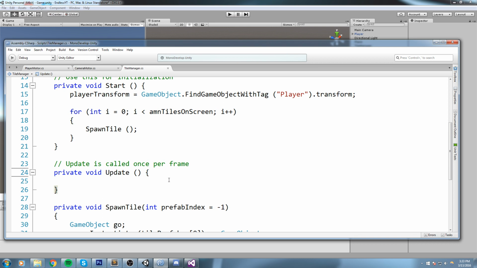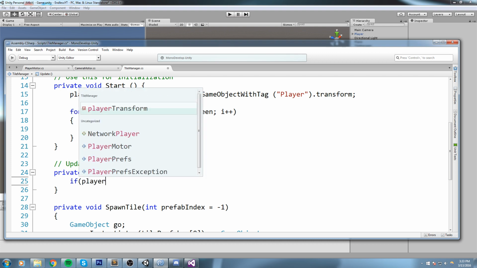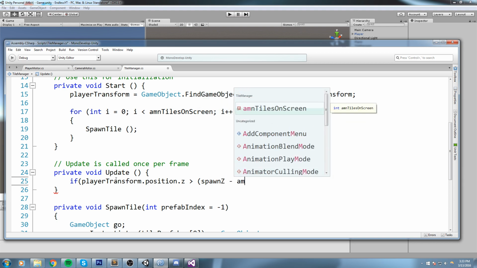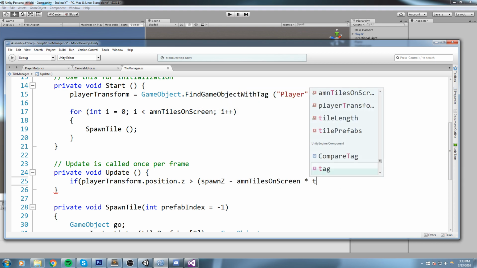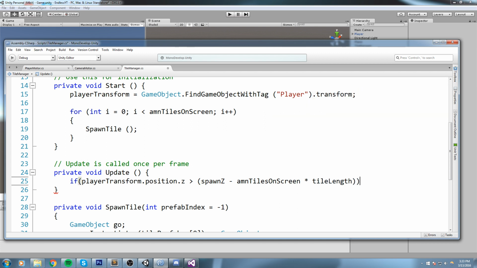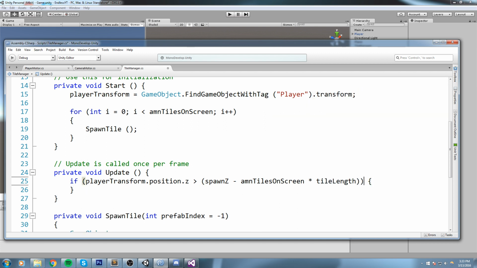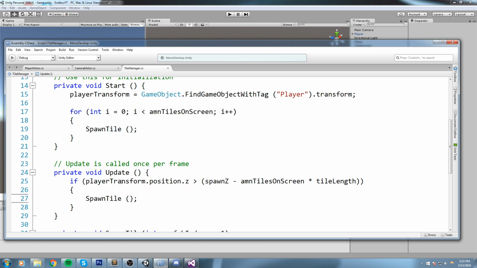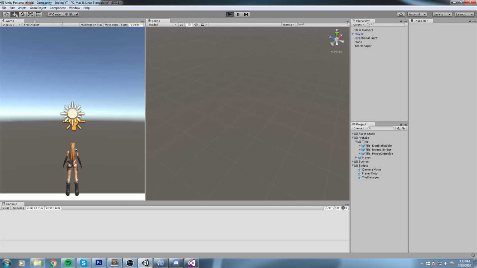So inside of the Update, we're going to write some code. We are going to say, if playerTransform.position.z, so the current position of the player right now on the z-axis, is bigger than spawnZ minus the amount of tiles on the screen times tileLength, if that's the case, we are going to spawn a new tile, so SpawnTile. Now this sounds really confusing like this, and I'll explain the code in a moment, but let's just make sure it works.